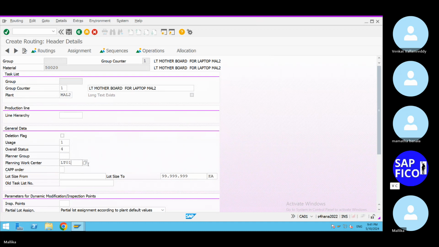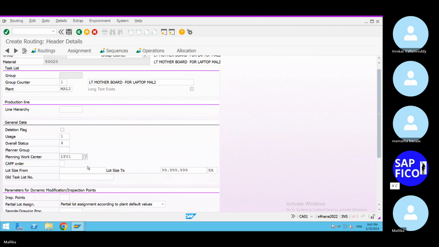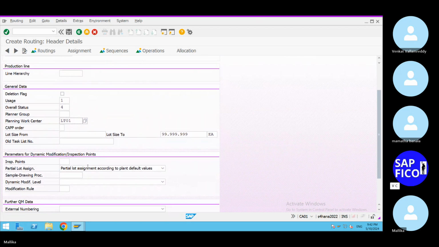So when it comes to the parameters for dynamic modification or inspection points, here you have the partial lot assignments. In that partial lot assignment, according to planned default values. Default values means what? Usage and overall status for that particular routing. So that is the most important point right now we have.